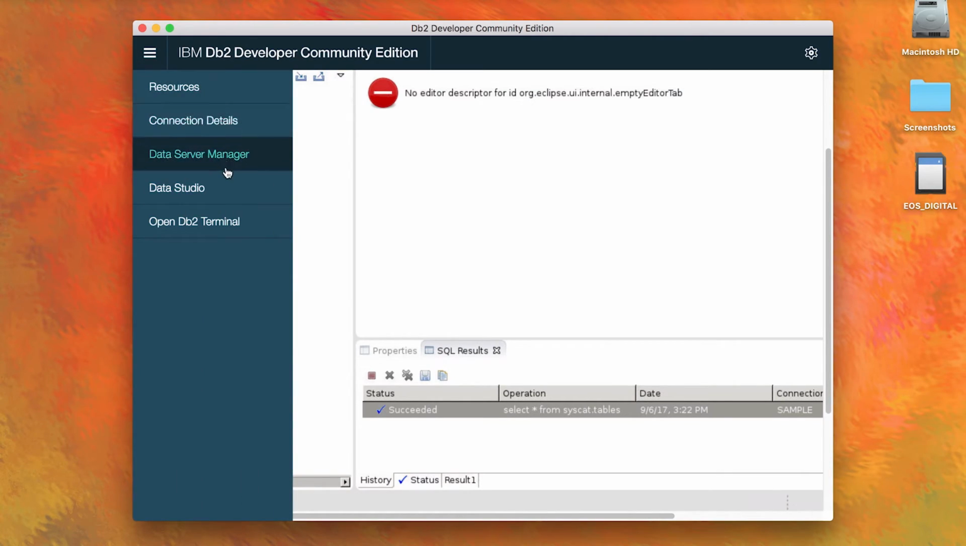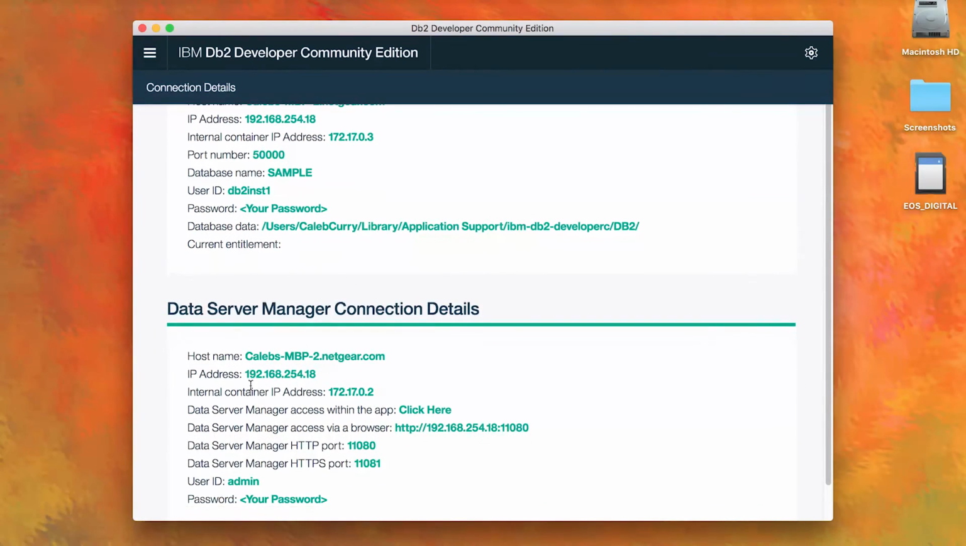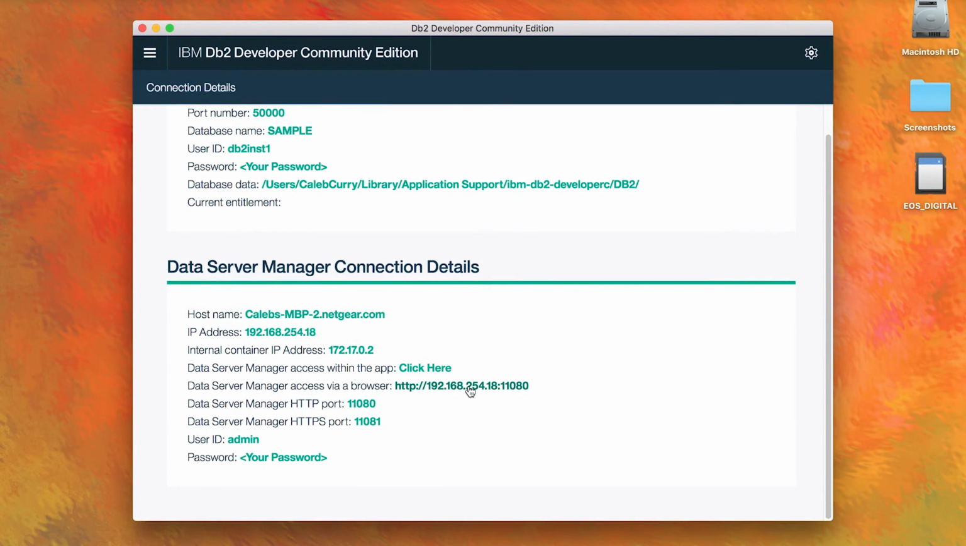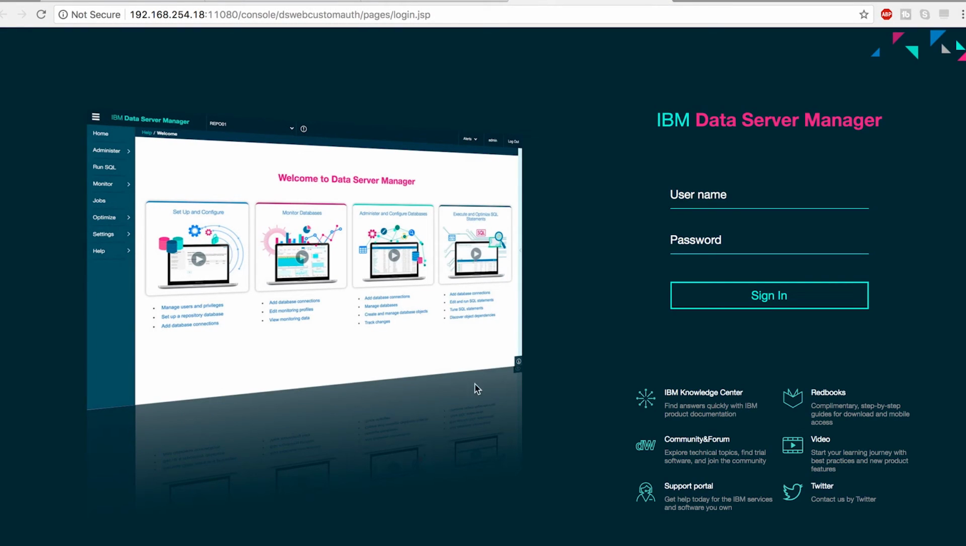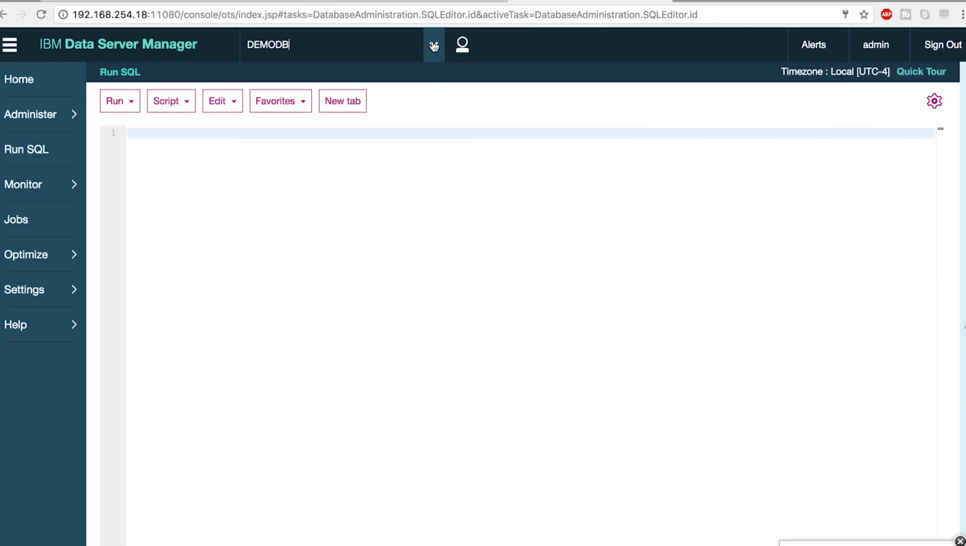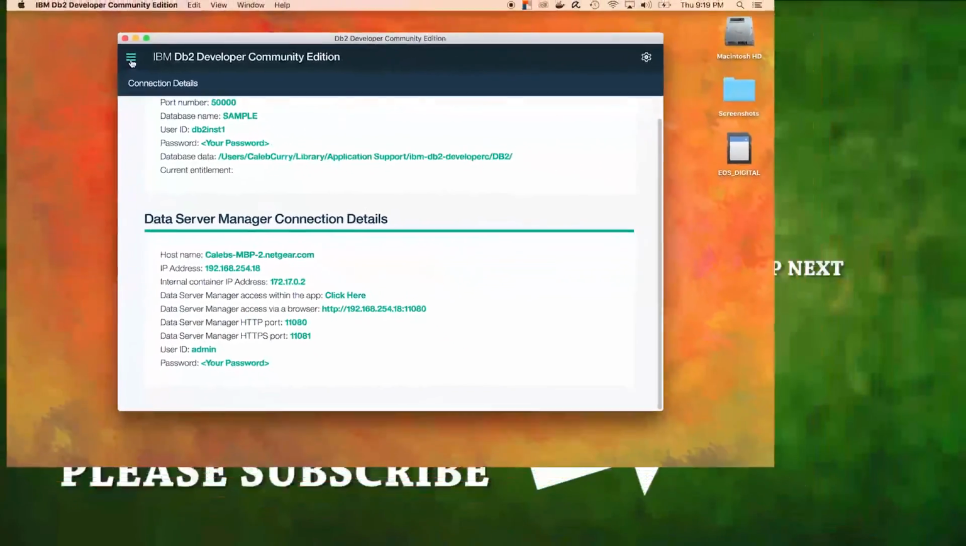So let's go back and let's look at the connection details. One interesting thing here is if you scroll down, you can click this little link here. And this will allow you to use Data Server Manager in the browser. There you go, and you can change your database up here, so I can go back to the sample database. And yeah, that's that. Let's go back to the windowed version.